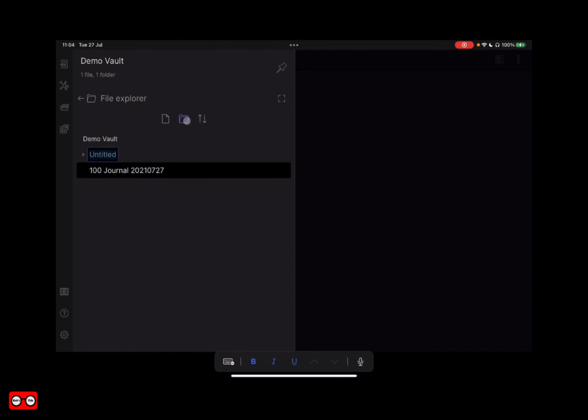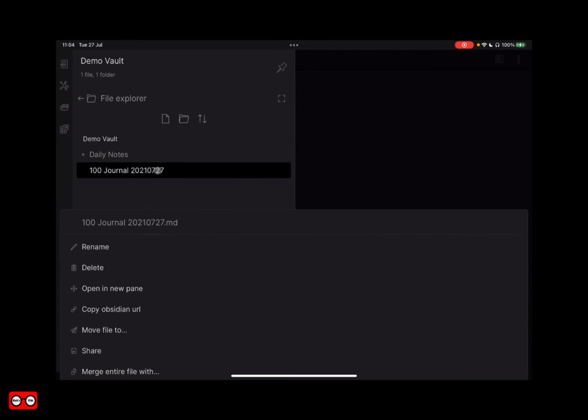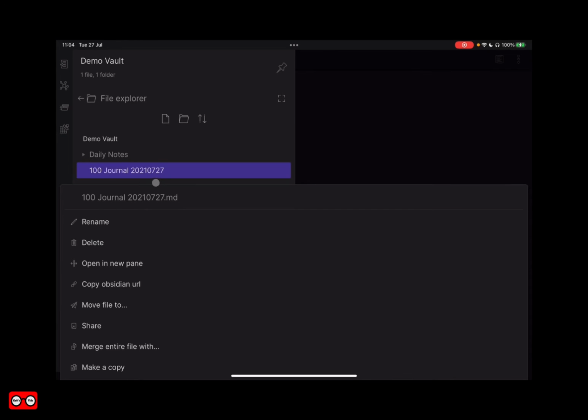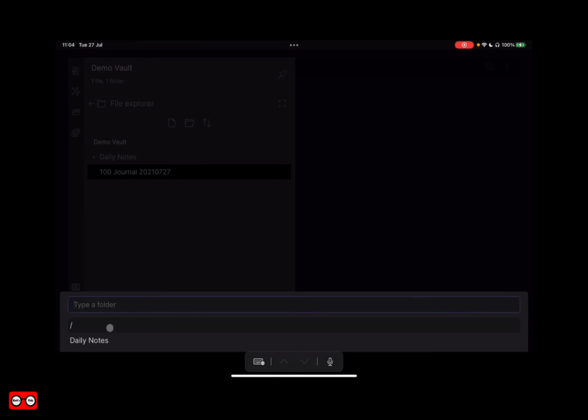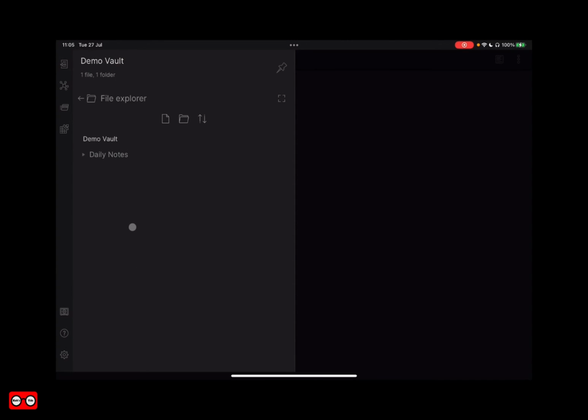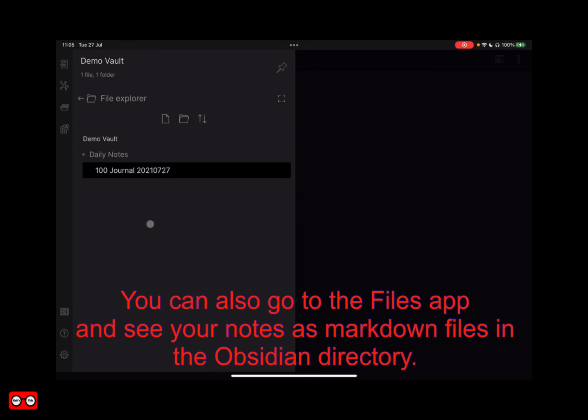But I will create a folder, and I'm going to call this Daily Notes. And if I wanted to, I would right click and I would move the file to that folder within my vault, so it's kept in my Daily Notes, and I can expand that and see what's kept in there. So far, so good. We've created a note, we've created a folder.